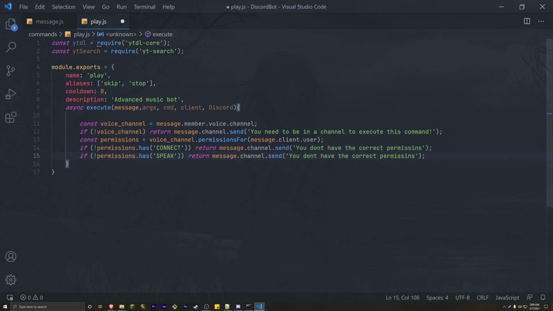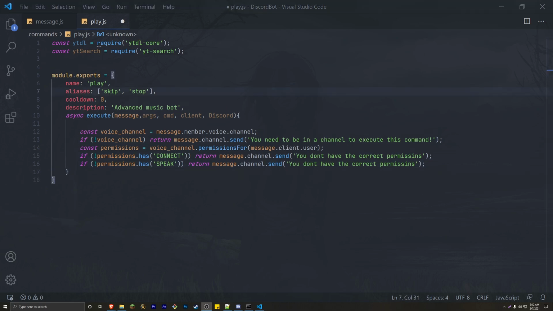And then if you don't have the permission to speak, then you can also just say, you don't have the correct permissions. You can do more permission checks here. If maybe it's not admin, then you can't even use the bot, but do your own permissions. And that's it. Let's actually move to the next section. So let's go ahead and actually start creating our queues.